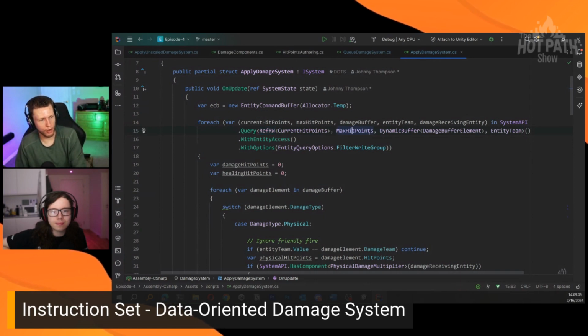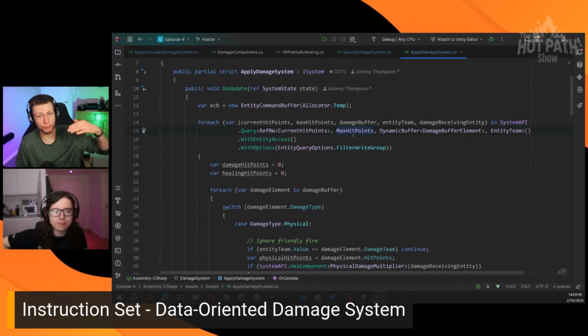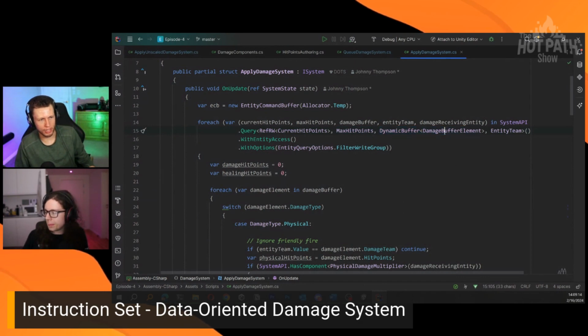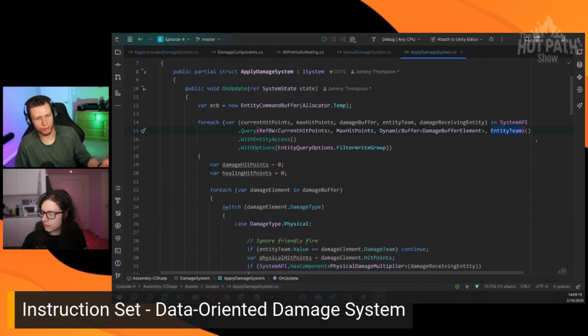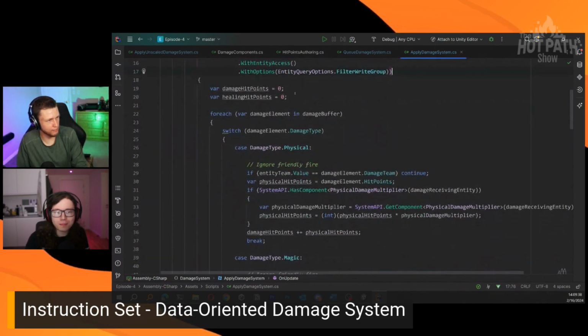We do also want a reference to our max hit points. So we can say, if we are refilling our health, we don't want to go over the maximum, of course. Our damage buffer is that buffer that we're just populating. And of course we want a reference to the entity team, so we can take into account friendly fire and all that. We do need our entity access here, so we can check to see what components it has and stuff like that. And then the filter right group, I'll get into that at the end.